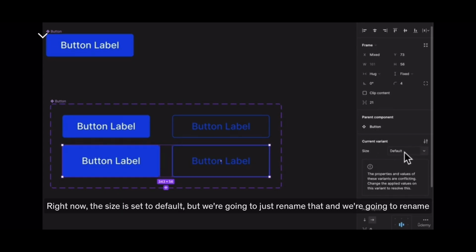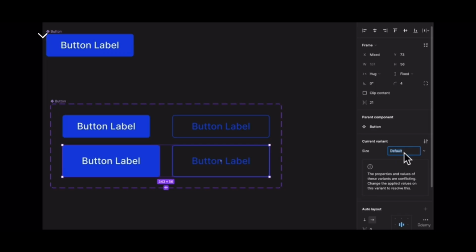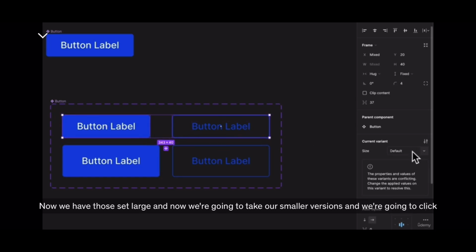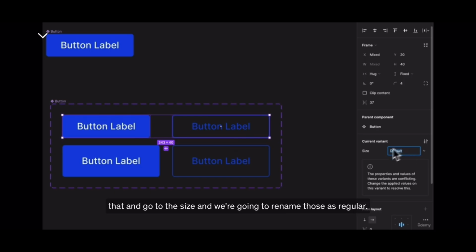And now, holding shift, here you can see the current variant. And now the size is not the default. I'm going to rename that to large. Okay. Now we have these set to large, and we're going to take our smaller one, go to the size, and rename these as regular.